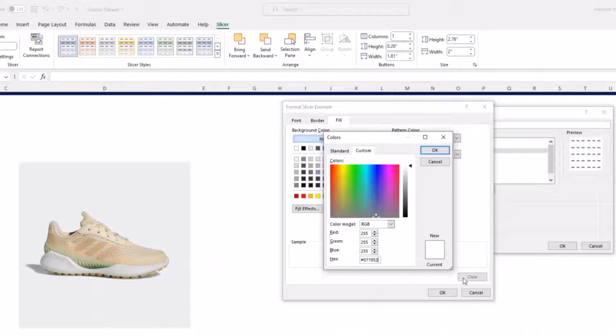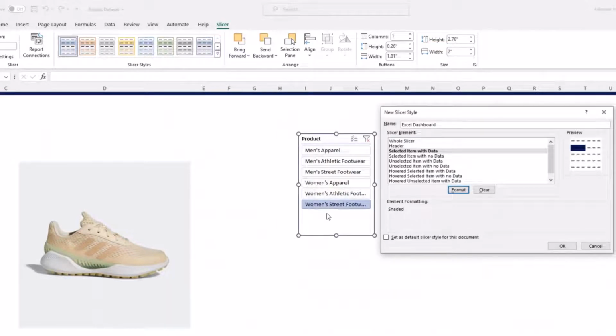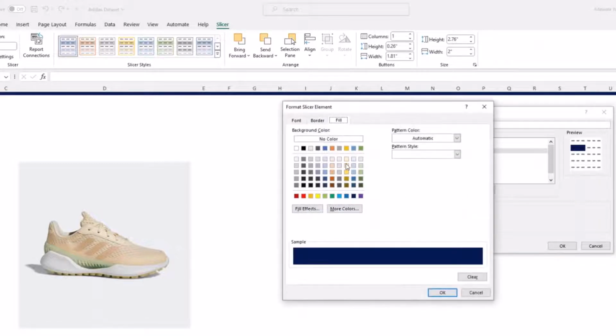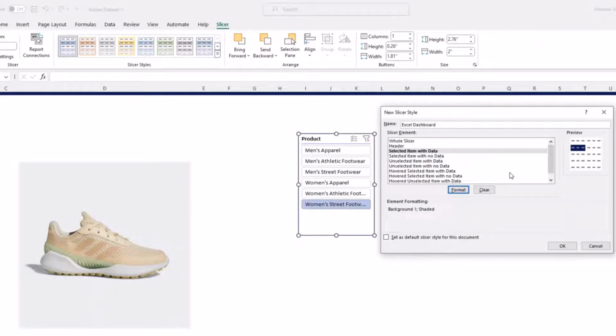And just click enter and then click OK. So right now I have this selected item with data that should have this color. I can also change the color of the font to say the font should be white, because that color is a little bit thicker.